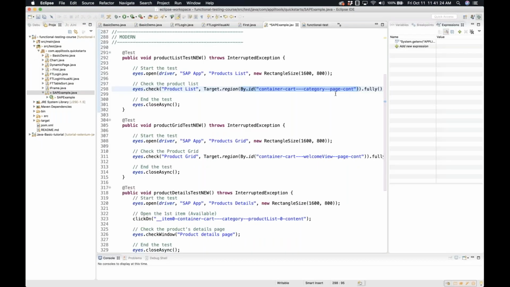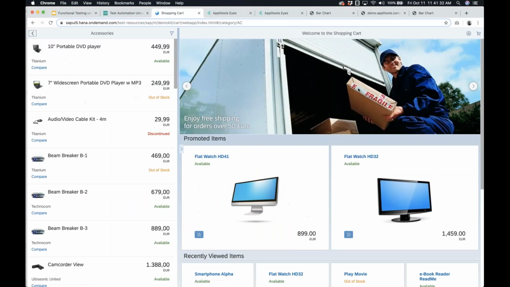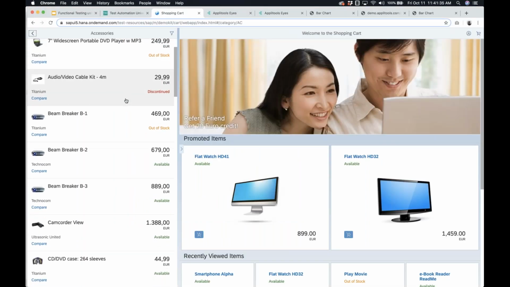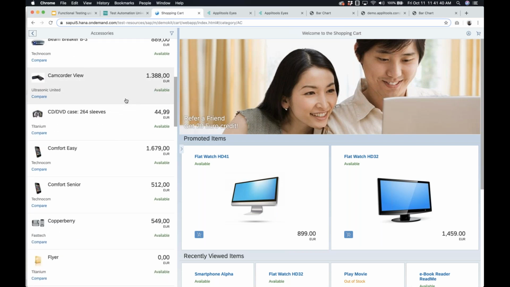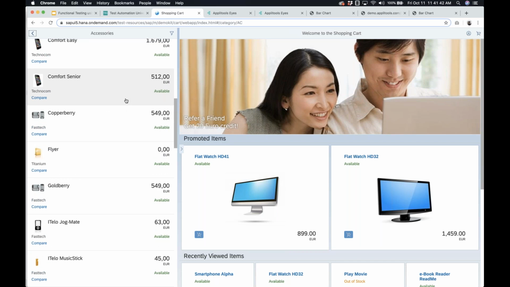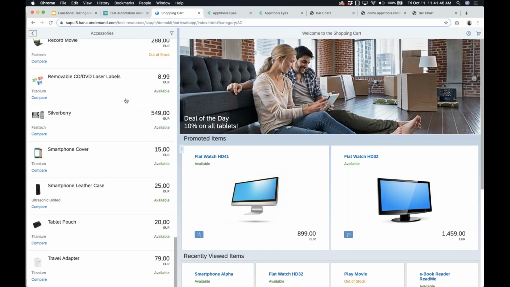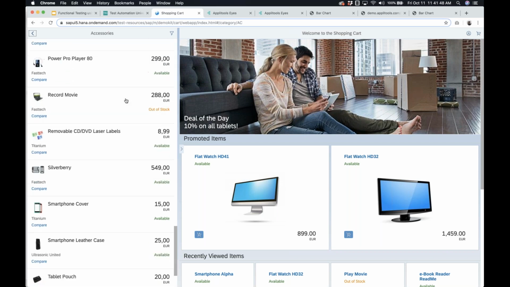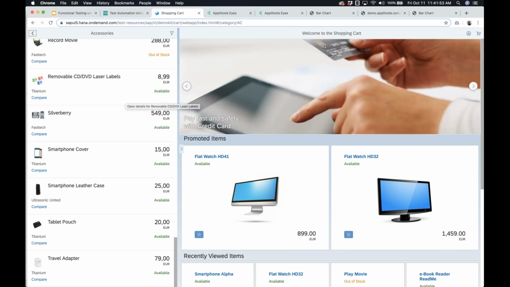Basically what we're saying is, find that element that has the scroll bar, and this .fully scrolls down this entire list, and it takes screenshots while it is scrolling. The Applitools SDK is going to take screenshots of these individual sections, and then it stitches all of them and creates a screenshot of this entire long list, right? And then it uploads it into our server. And the same thing for the right-hand side as well.